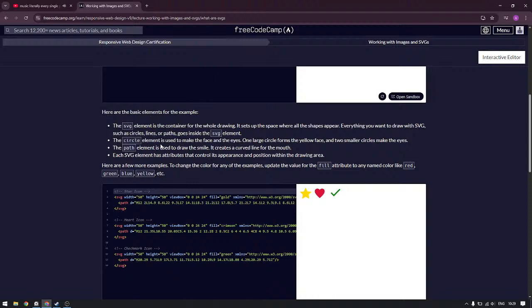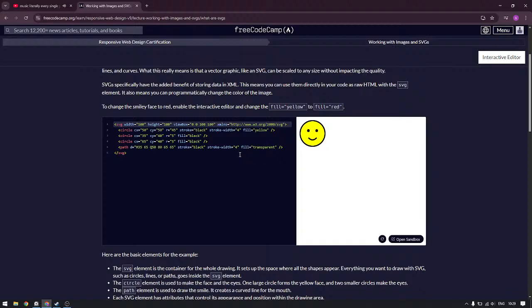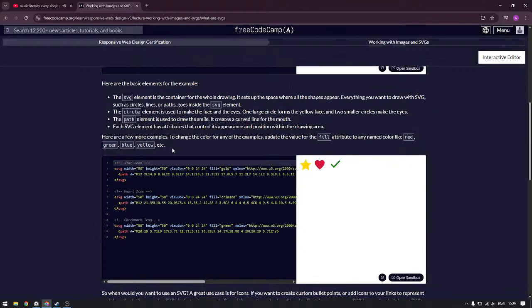Here are basic elements. There's a container for the whole drawing. It sets up the space where the shapes appear. Everything that you want to draw with SVG, so the circles, lines, and paths, will go into the SVG element. The circle element is used to make the face and the eyes. The path element is used to draw the smile. There are a few examples. Update the value for fill, like any color, like green, red, yellow.